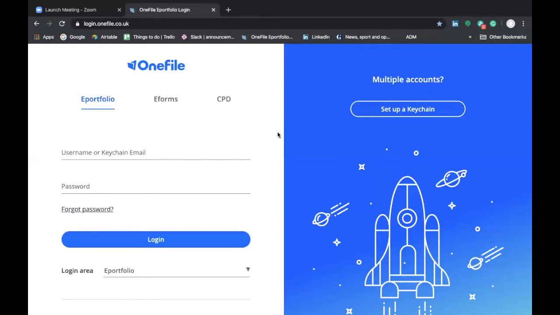Now you will have received an email from your skills and development coach with your login ID and initial password for OneFile, along with a link to take you to the login page. So let's now look at how to log in to OneFile.